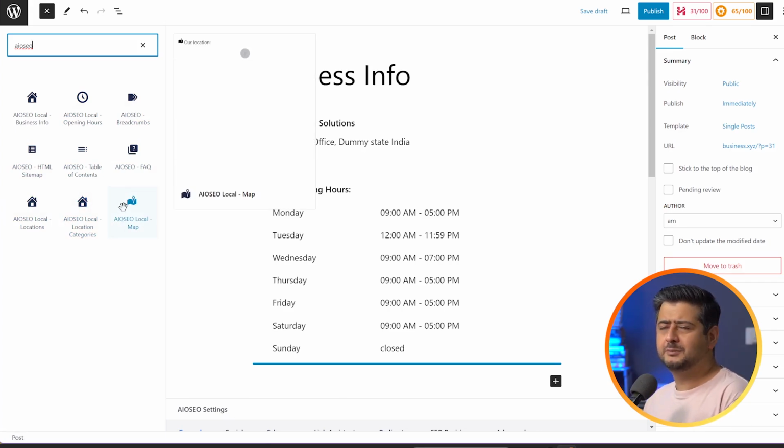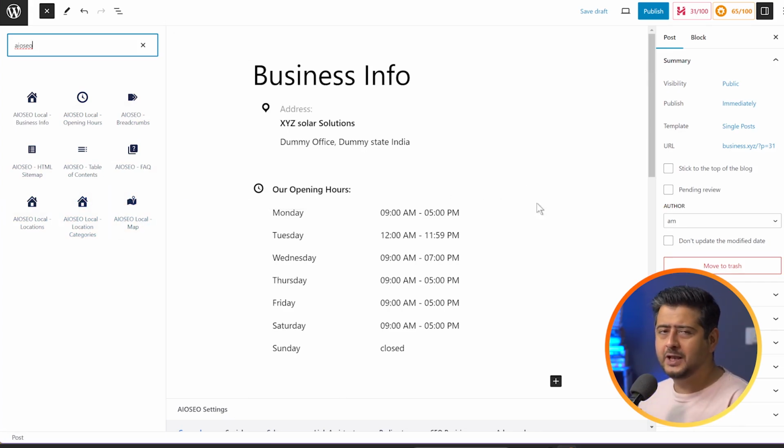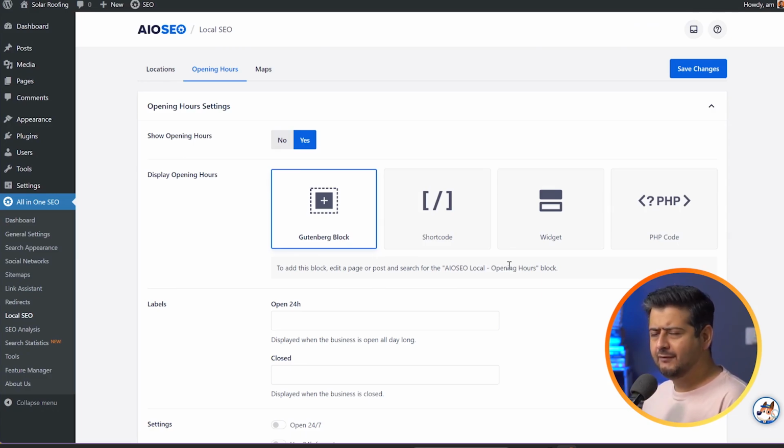So you can have all this beautiful information available anywhere on your site and all configured in a single location. Just go to local SEO settings, configure everything, and everywhere you want to have information about your business, you can add it there and update it in real time. That's how powerful All-in-One SEO is. Okay, that's all about local SEO. Let's go and talk about some amazing extra features inside All-in-One SEO.